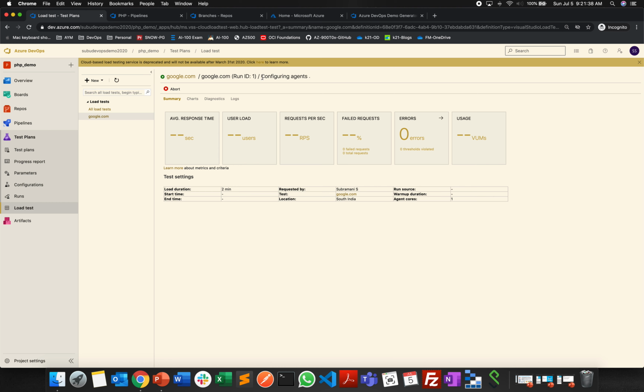So see, if you see here, it is just configuring the agents. The next step will be, it will be running it, and then we will be getting the results out of it. So just stay calm, and then we will be seeing what it is. See, now it is in progress. Now it is running the test. So now if you see, for 2 minutes, it is trying to hit the website continuously.